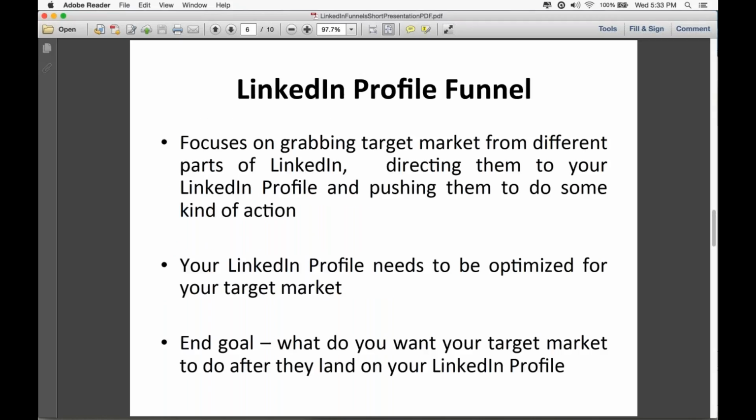So I want to talk about the LinkedIn profile funnel really quickly. The LinkedIn profile funnel is one of the funnels that focuses on your profile. The most important thing for you to know is that if you don't have a LinkedIn profile that's optimized for your target market, you can't do anything on LinkedIn.